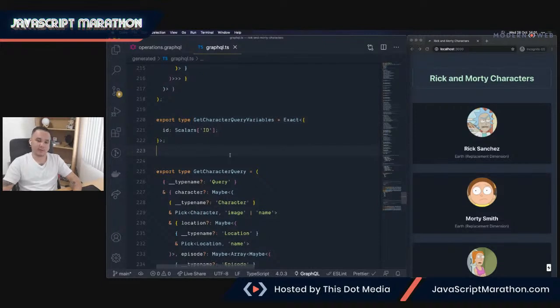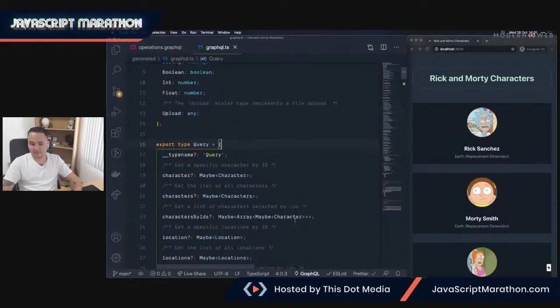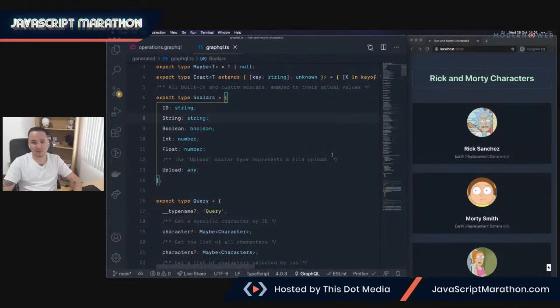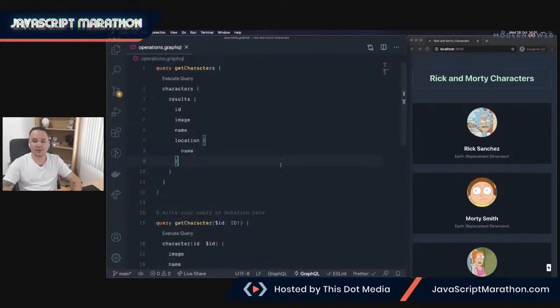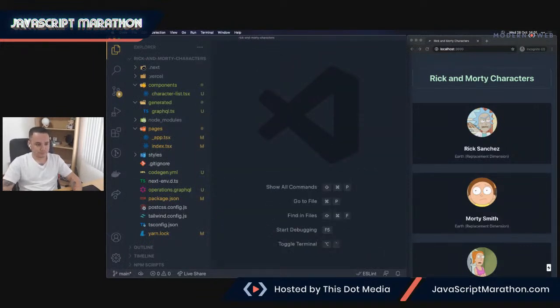If this is an ID, and if we take a look at the scalars, the ID is a string. So if we are not typecasting and we are getting a number and sending that to the GraphQL API, then TypeScript will warn us that that is impossible, and we may need to transform that number to a string. Okay.